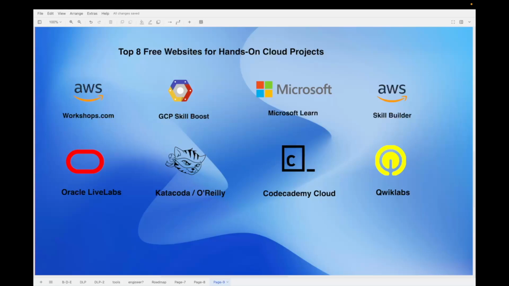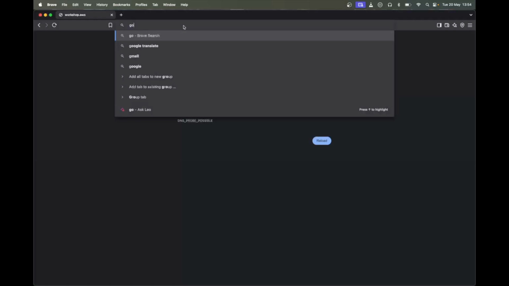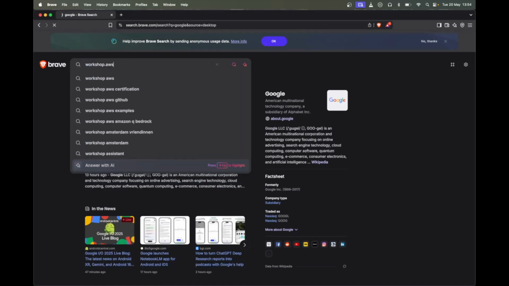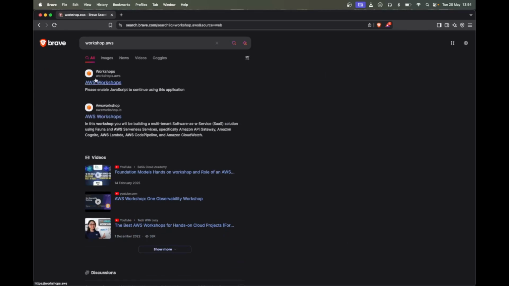So the first one is workshops.aws. It's part of the Amazon official collection of hands-on workshops. So let's go to the Brave browser and type workshops.aws in the search engine. There's the first link, the official site. Right click and open it in a new tab.